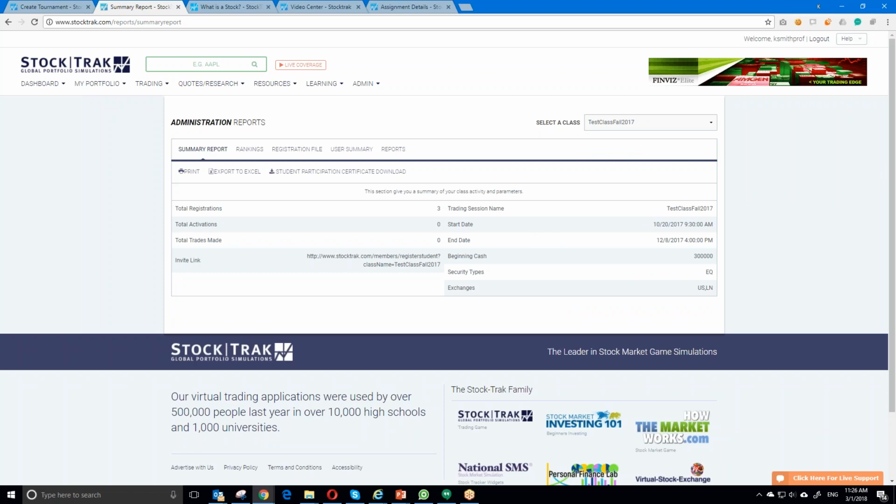There's a few different tabs here. The first one's called the Summary Report. This will tell you how many students have registered, how many have activated, meaning they've placed at least one trade, how many total trades, and then if you need it, this is that invite link again, so you can give that to your students.